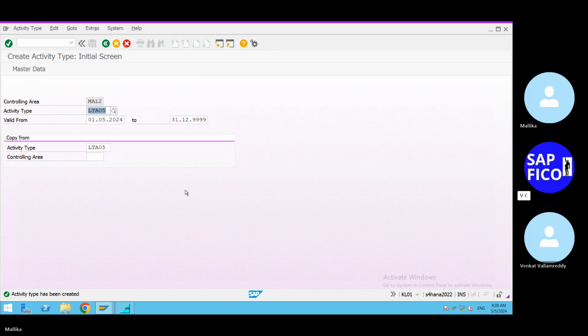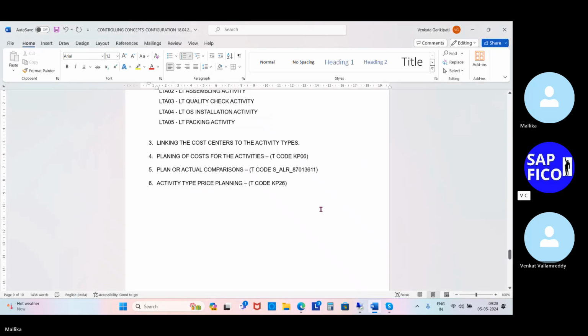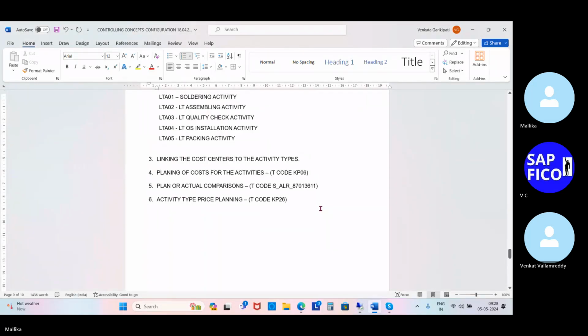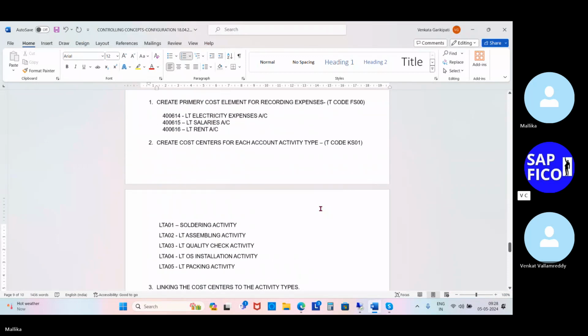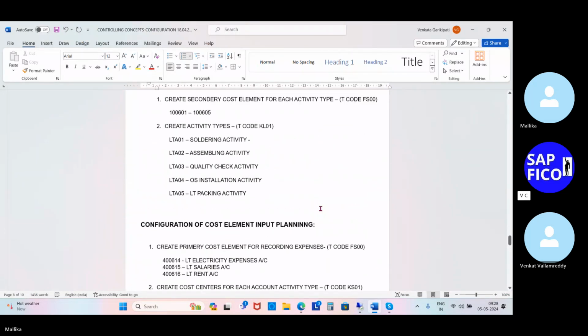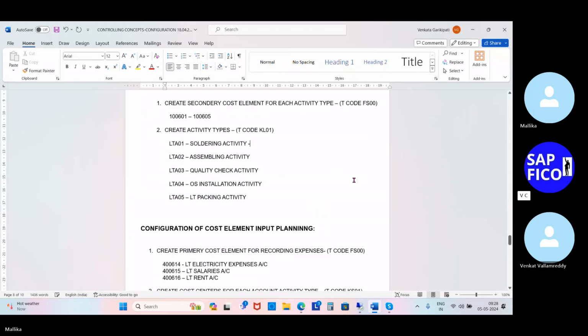Go to the Word document and try to change the activity types here. Go up. So here you have the activity type, right? Here remove the 0, just make it LT01 so that everybody can understand easily.